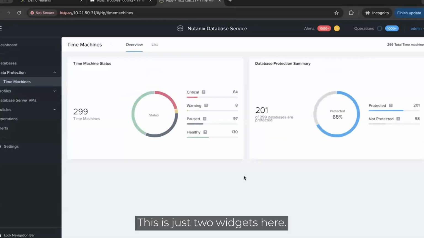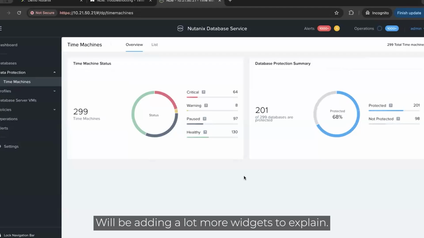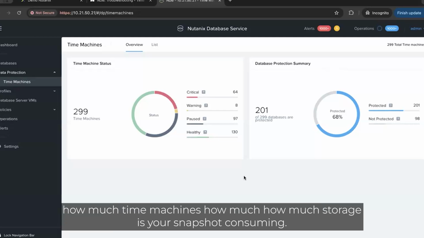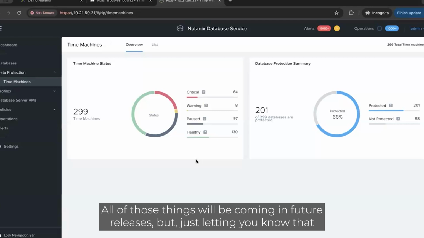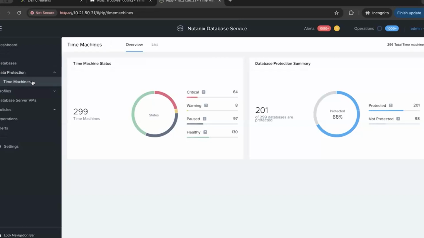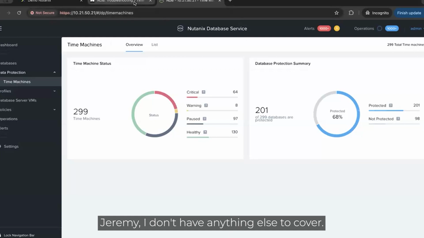This is just 2 widgets here. We'll be adding a lot more widgets to explain. We'll be having error categorization, storage consumption reporting, how much time machines, how much storage your snapshot is consuming. All of those things will be coming in future releases. But just letting you know that we have started with the time machine health here, and we'll be progressing as we move forward. That's it from my side, Jeremy. I don't have anything else to cover.